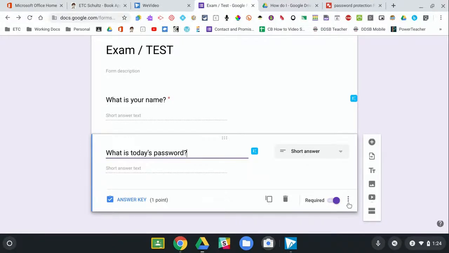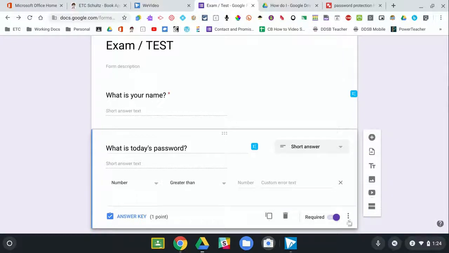And then we're going to go to these three dots down the bottom right hand corner. When I click on it, it allows us to make a further description, and we will use that in a moment, and also the response validation. So I'm going to click on response validation. Here we get to decide what kind of password this is going to be. I recommend saying regular expression. And then instead of it being contains, I want to say that it matches.